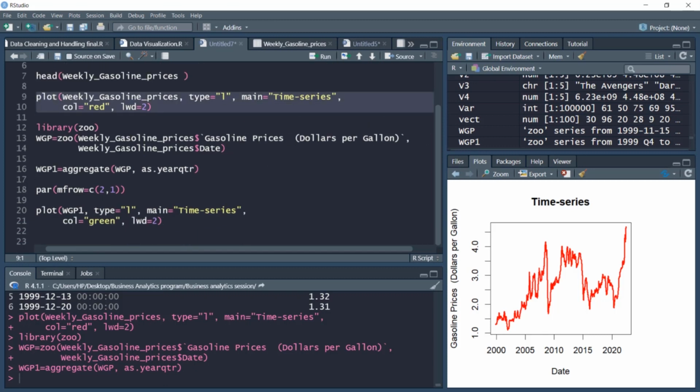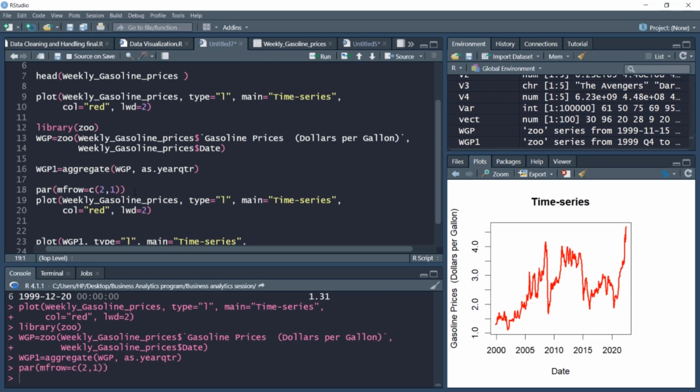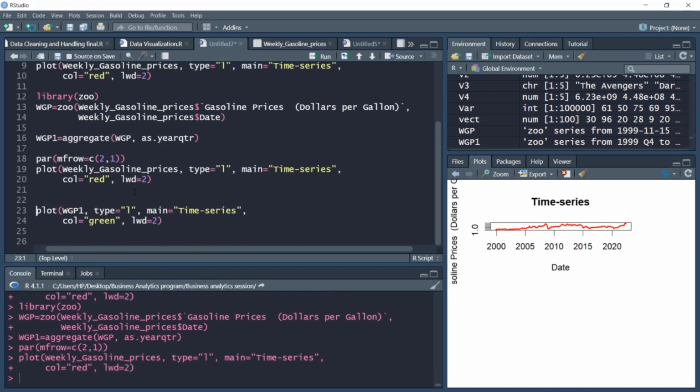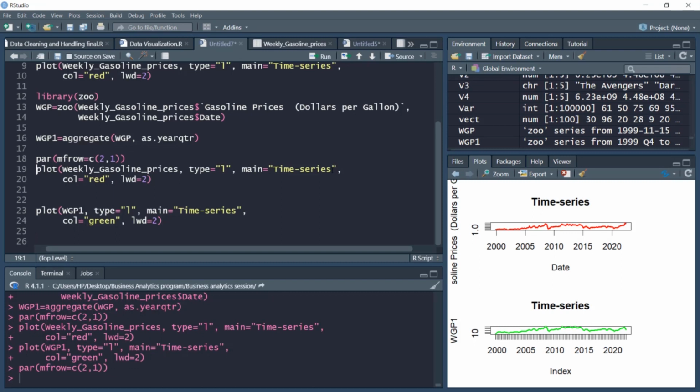Now along first I'll plot the original plot, which is the weekly series. First I need to run this par command, then plot the original plot, and then the next plot. Or even better, I'll do something else. I'll take the time series weekly and the time series quarterly, and let's plot them now.